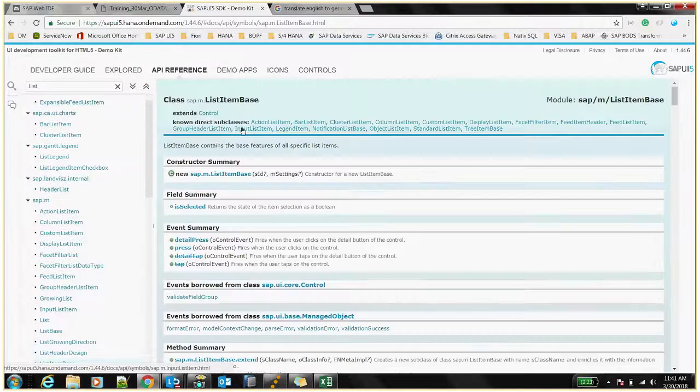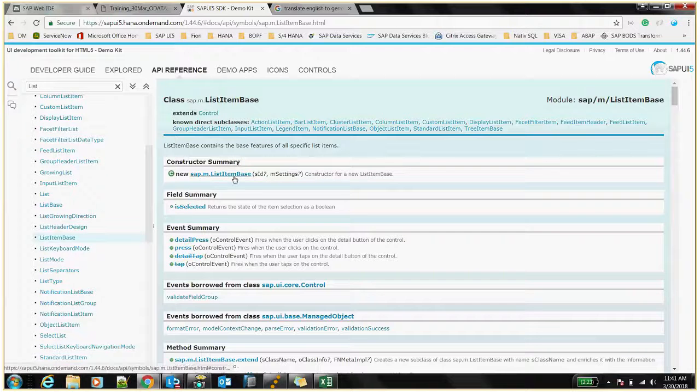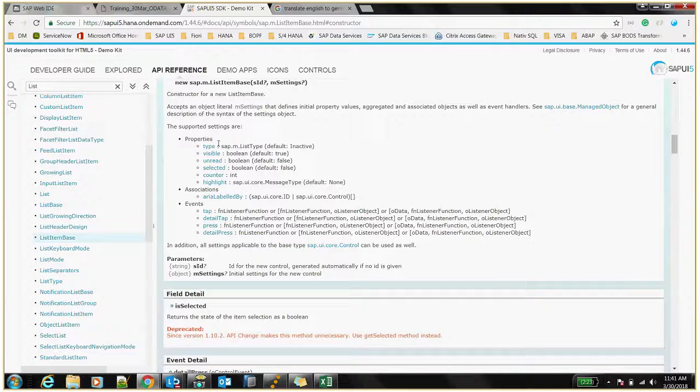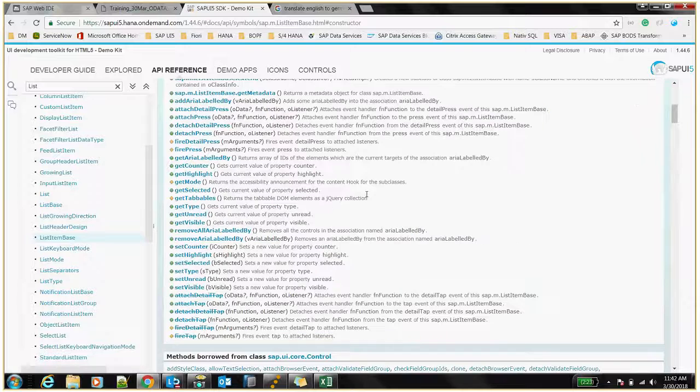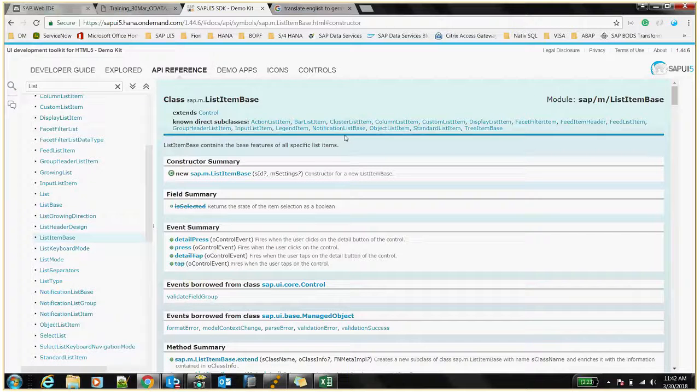Let me see the properties of this ListItemBase. I don't have any aggregation here to add the list, and the control also I will not find any aggregation, because without this aggregation we cannot use the control. So what we did in our last class, we checked in our subclasses. In the last class we used the display list item. But today we will use a different list item.